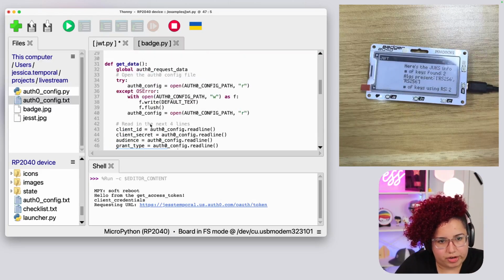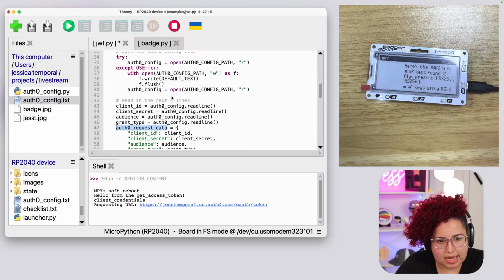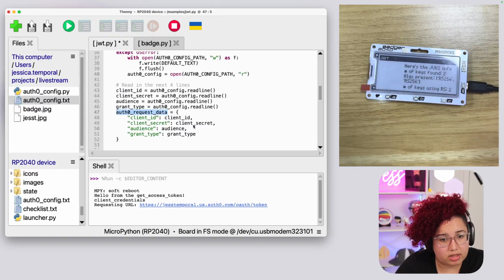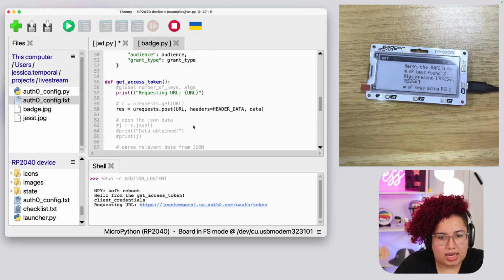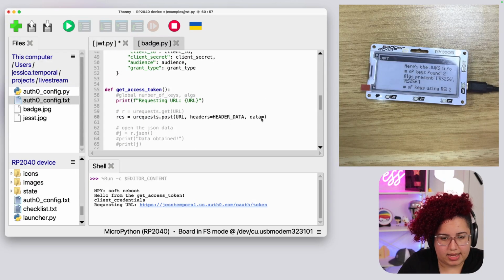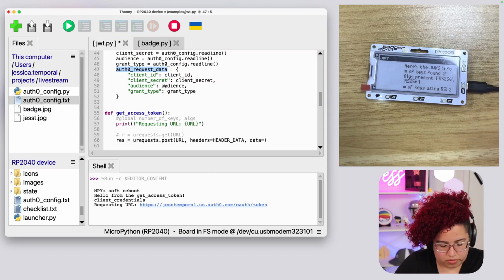That is a global variable. I'm not going to print this out because it has information that I should keep secret, like the client secret. And I can pass data here as the auth0 request data.